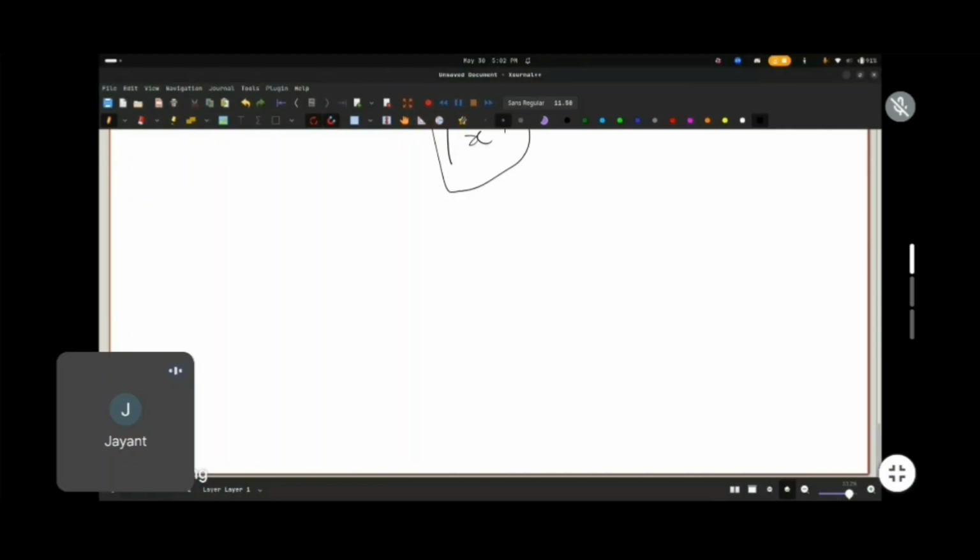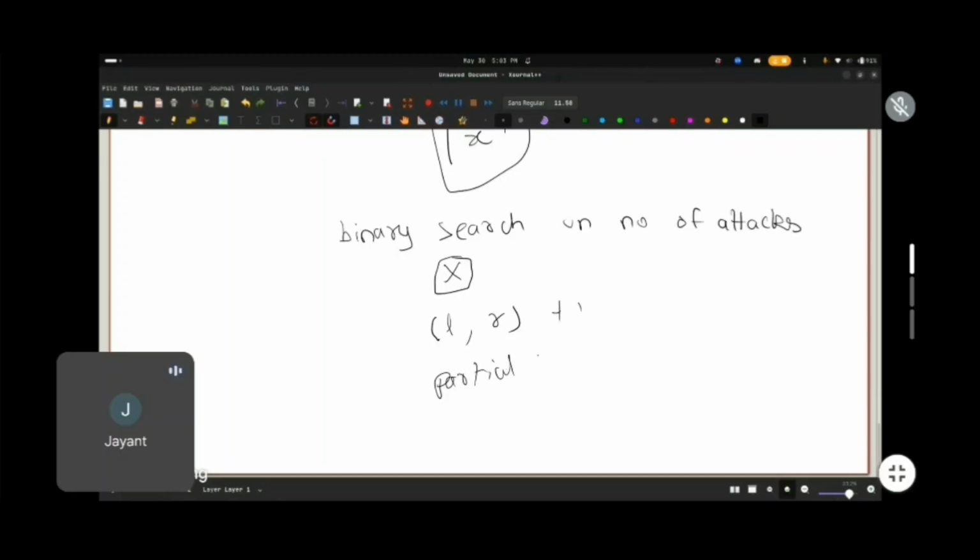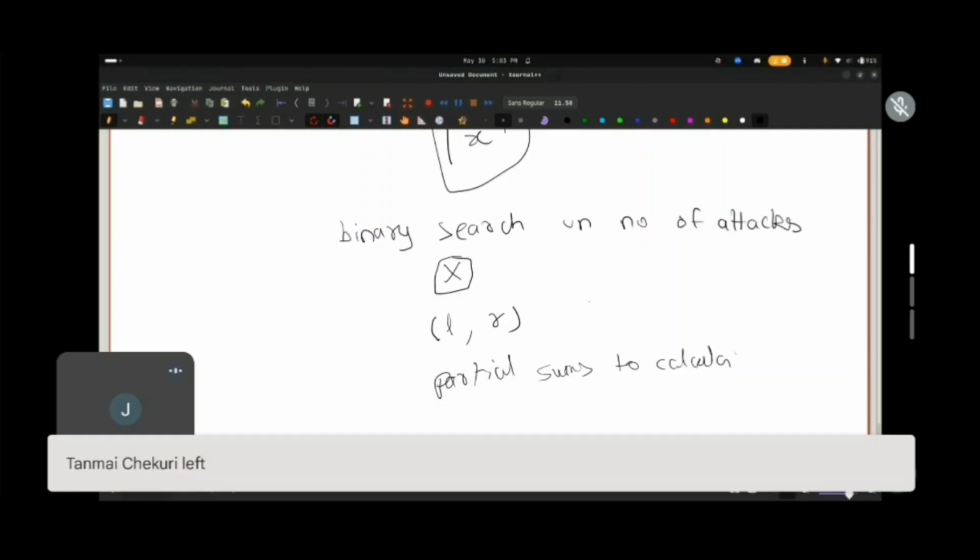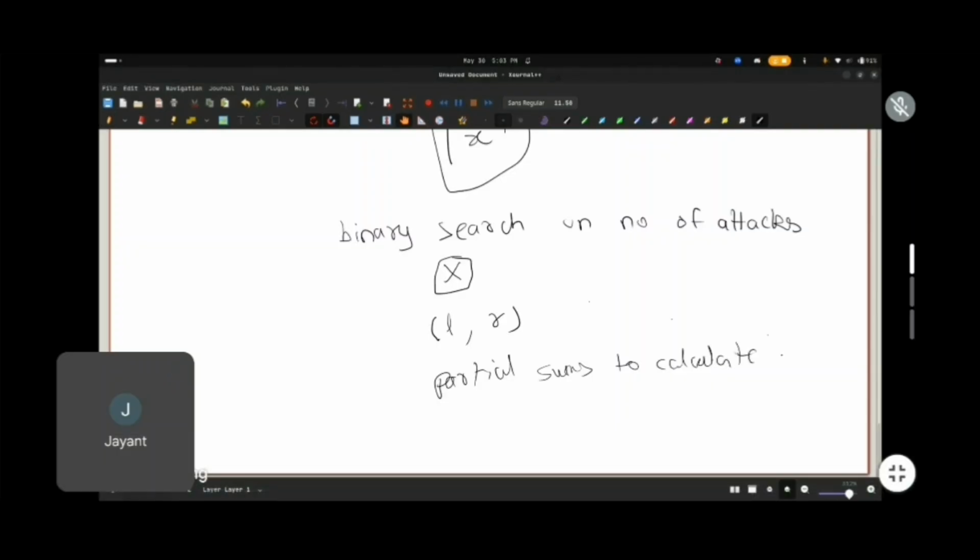So I'll just go over the code once again. You're doing binary search on the number of attacks. For each attack count, let's say you have X attacks, you calculate ranges L and R for each troop and then use partial sums, which was this technique I described: putting +1 at L, putting -1 at R plus 1, and taking the prefix sum. You can use partial sums to calculate how many enemies you are killing at position P.